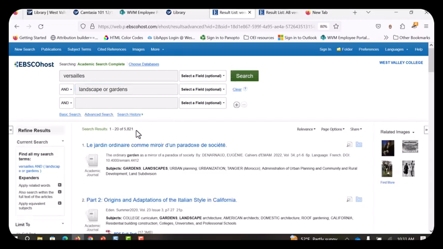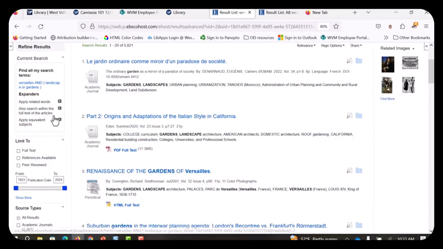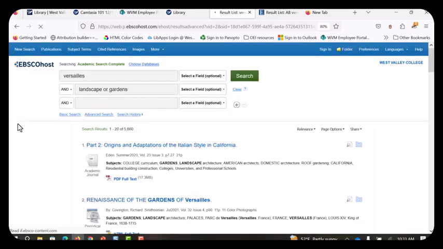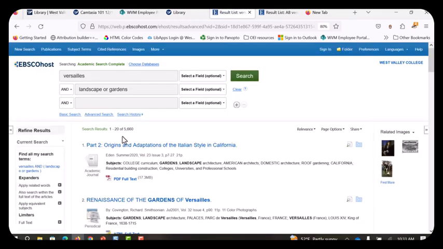Okay, I get 5,800 results. That's quite a lot. So what we're going to do first is we're going to refine our results down here on the side navigation bar. I recommend always clicking on full text to make sure that all of the articles that you see you have full access to. Once I do that, I get down to 5,600.